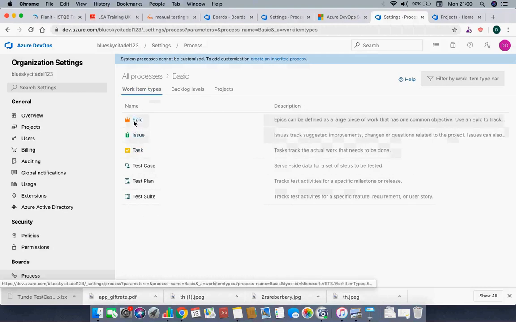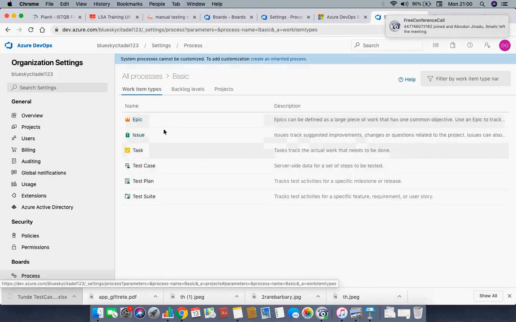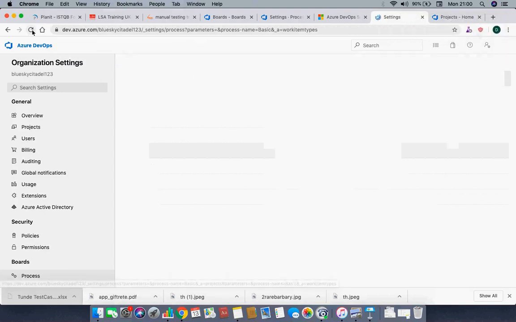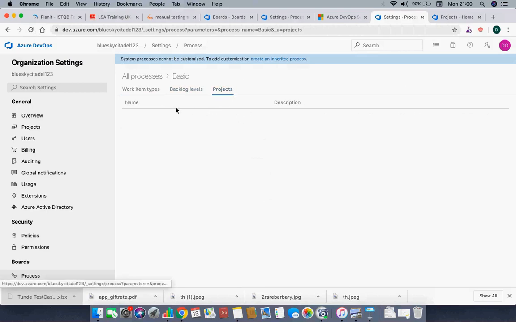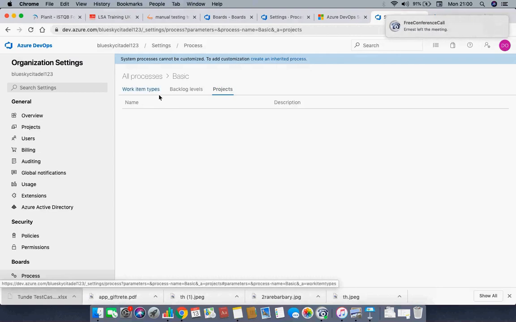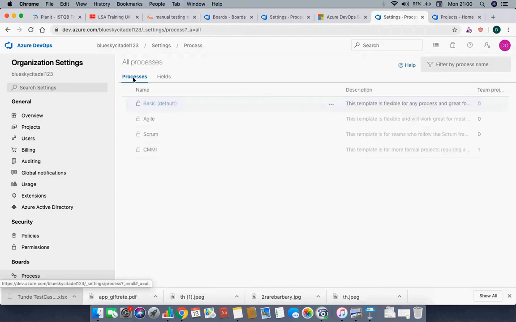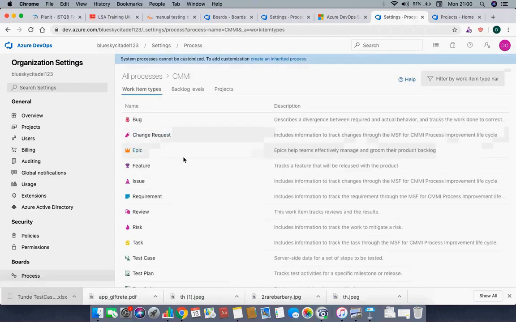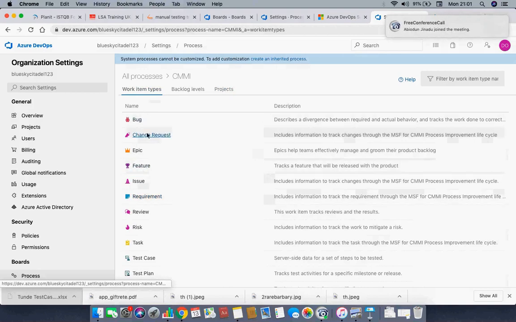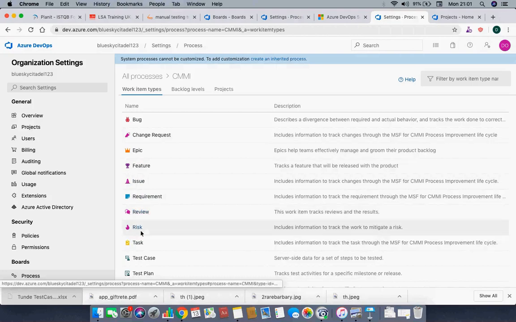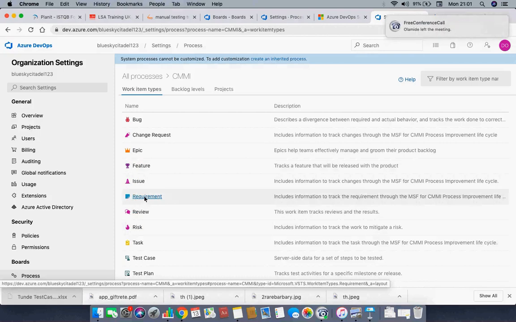For CMMI, you can see it's got epic, issues, tags. It's similar to what we had for Northern. I think it's not yet CMMI. That's the basic. Okay, so our project is now here right now. You can see the work item types. This has got a lot of work items, unlike the other ones actually. You can see it's got bug, change request, epic, feature, issue, requirements, review. When Scrum is talking about backlog items, this is talking about requirements.